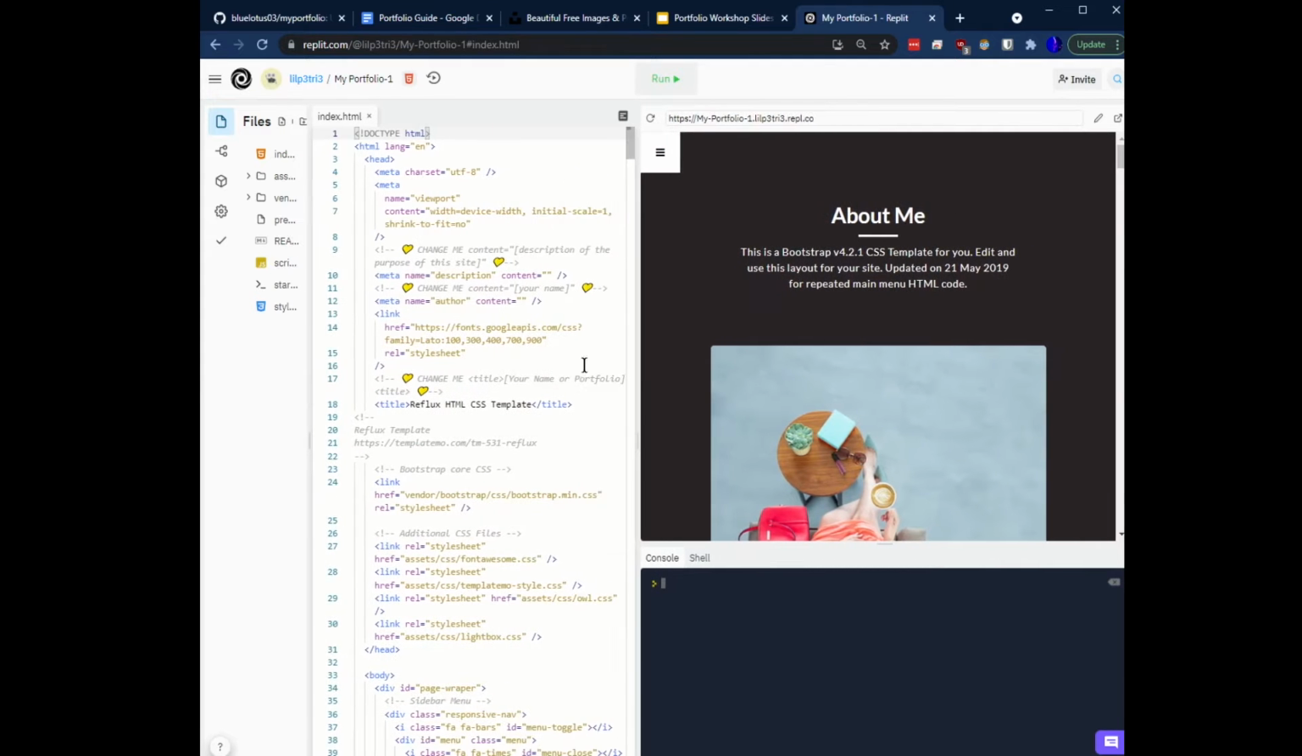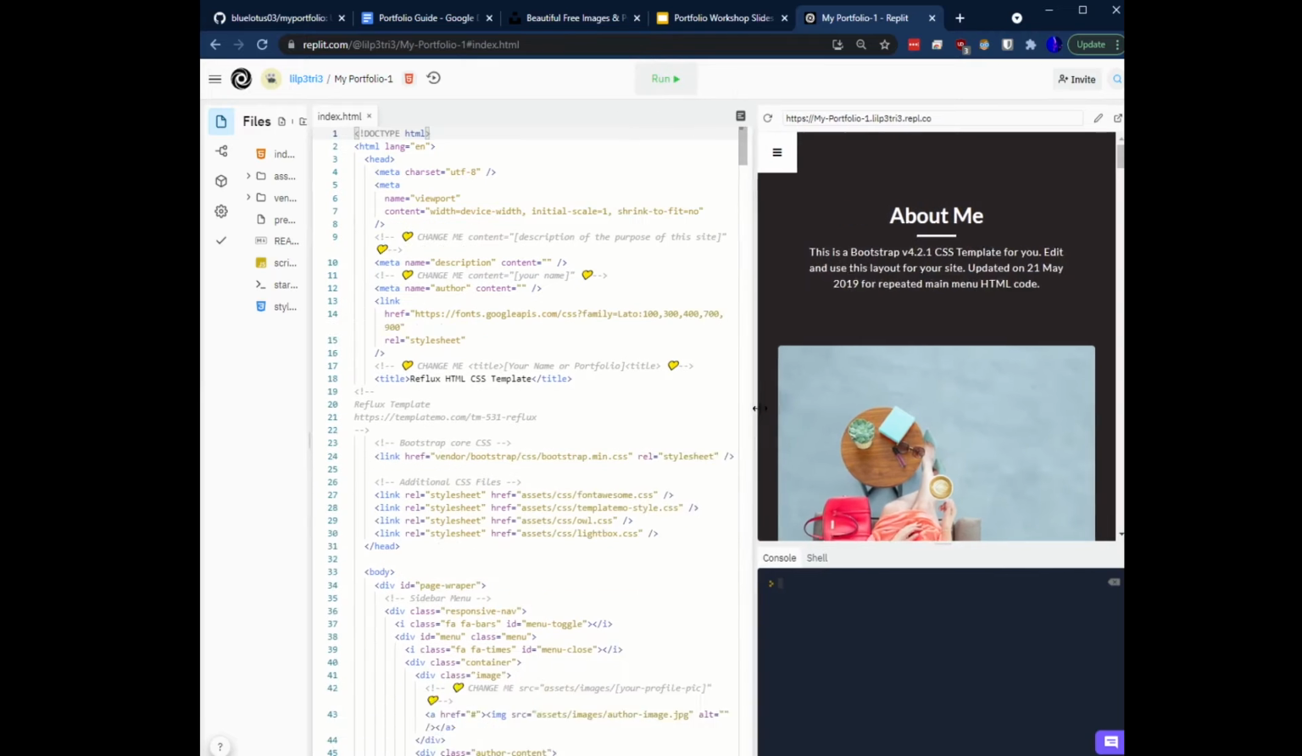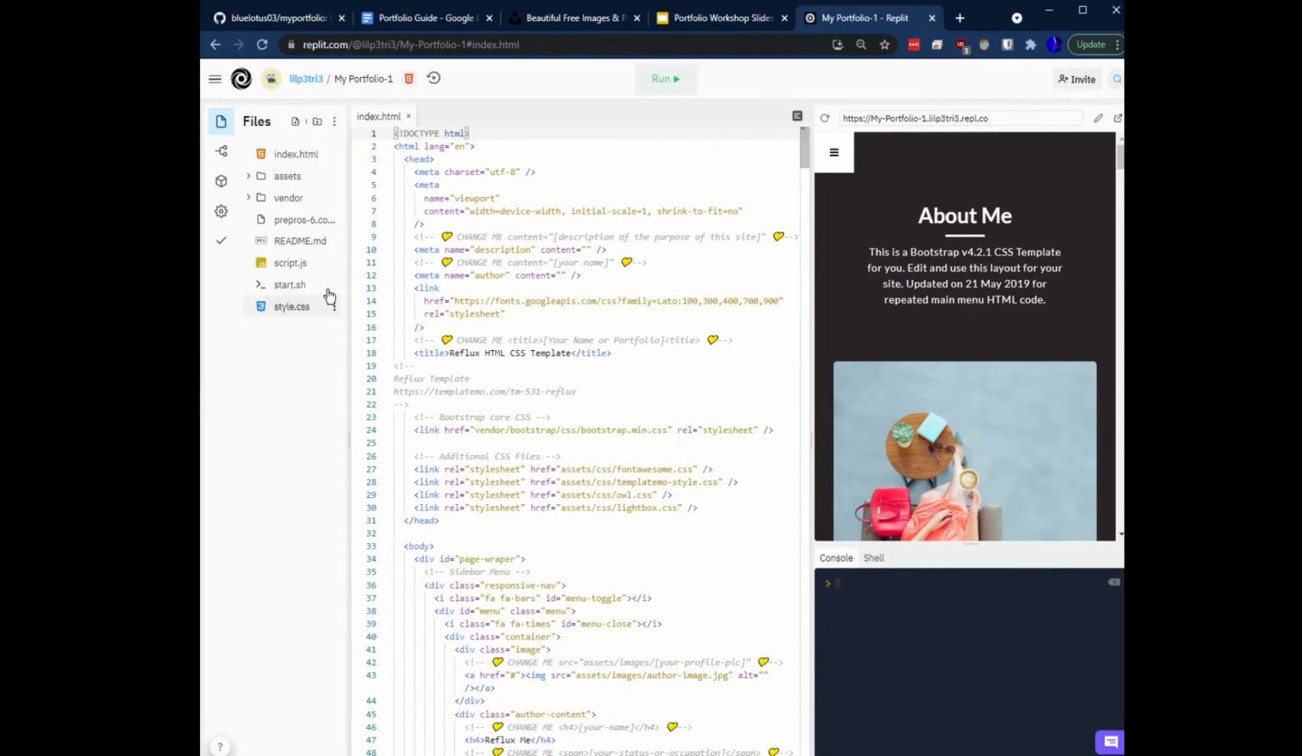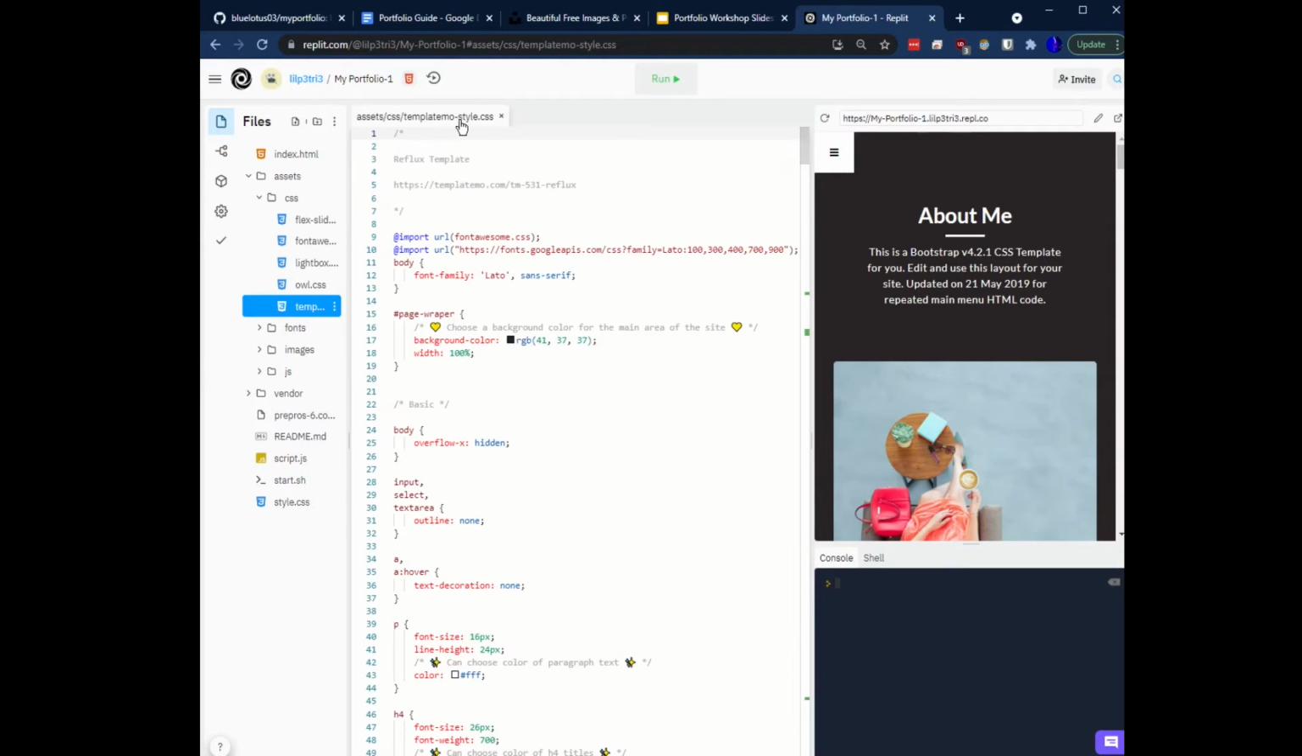I'm on Replit right now, but those of you that are in VS Code, it should be the exact same thing. In VS Code you can see your files and open them up. There are 2 files that we'll be working with specifically today: this index.html, and the other one in this assets folder, so assets, CSS, and then this template mo style CSS. If you look inside each of these, that's where you'll find the little emojis to help them stand out, and comments about what you can do with those.